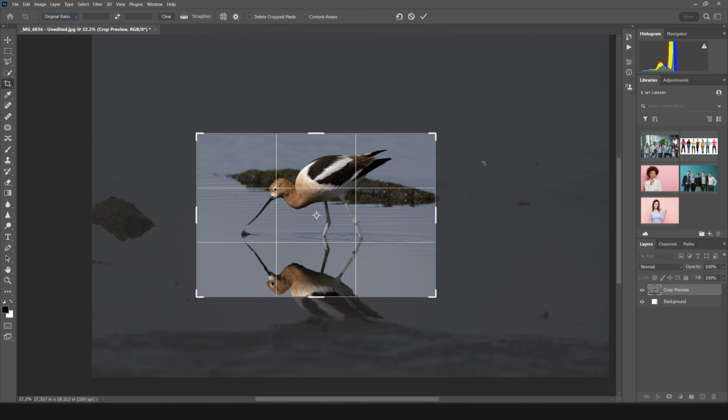Now before I accept this crop, there's one more thing I'd like to point out, and that is the straighten option. If I click this icon, I can straighten the photo by clicking and dragging along a horizon. Now this particular photo doesn't have an obvious horizon line. However, these symmetrical circles, the little waves in the water, would typically be level from the photographer's perspective. So I can use those as a kind of a pseudo horizon.